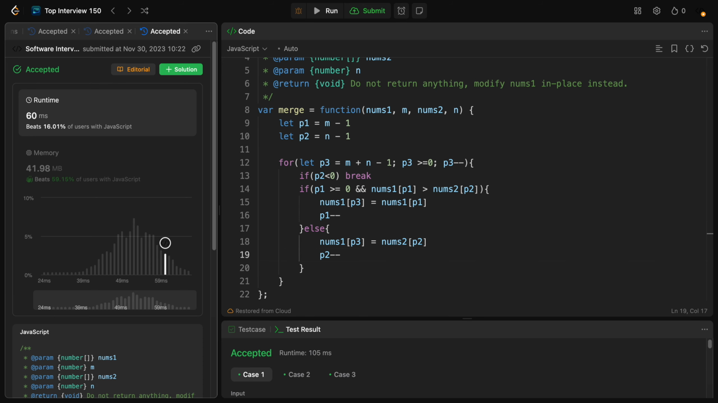So let's describe everything here. First we start by setting two pointers, p1 and p2, to point to the end of their respective arrays, nums1 and nums2. After that, we iterate backwards from m plus n minus 1 to 0. This is because we want to fill the merged array from the end to the beginning. Inside the loop, we check if p2 is less than 0. If p2 is less than 0, it means we have already merged all elements from nums2 and we can break out of the loop. We compare the elements at nums1 p1 and nums2 p2 to determine which one is larger.